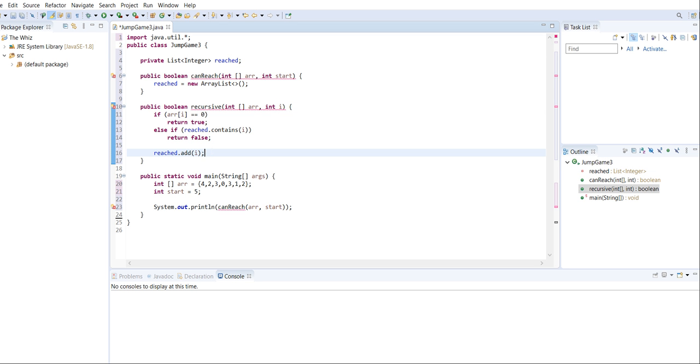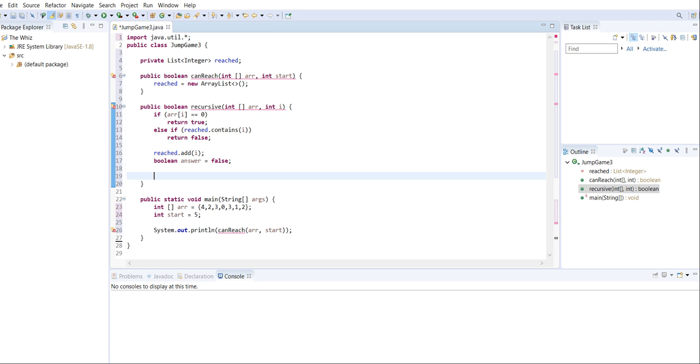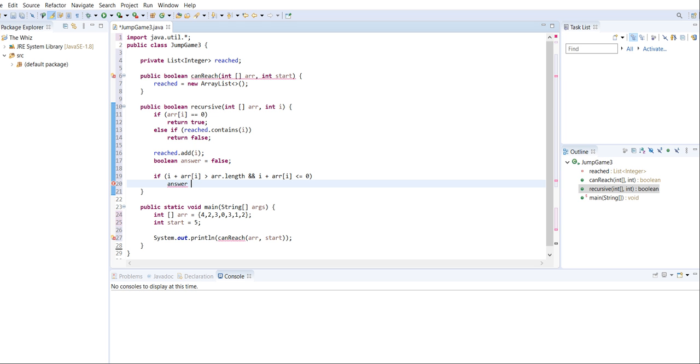What is the third one? Well, it is going to the next indexes. However, we don't want to go to the next index if it's out of the array. So what I'm going to do is I'm going to create a boolean answer equals false. And if I plus array of I is greater than array.length, and I'm just going to copy this, and it is less than or equal to 0, then answer is equal to answer or recursive of array of I plus array of I.